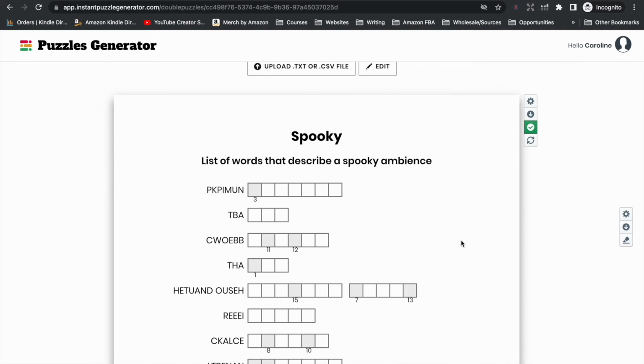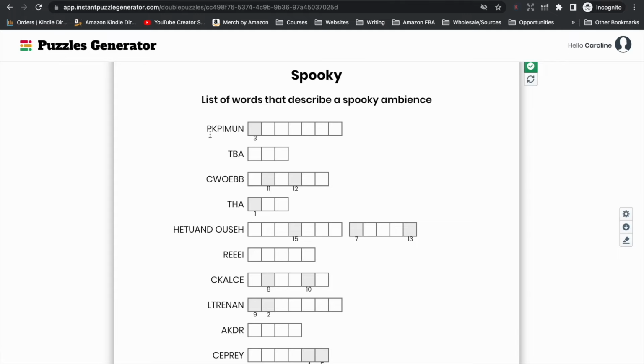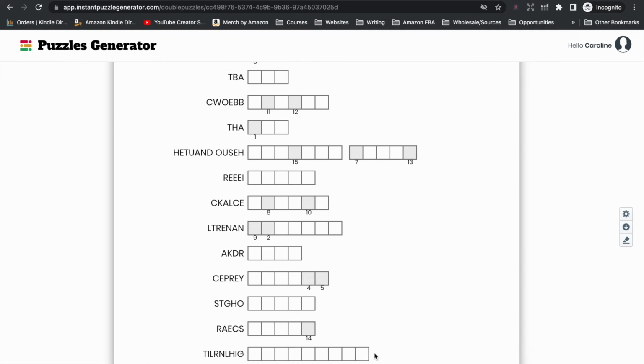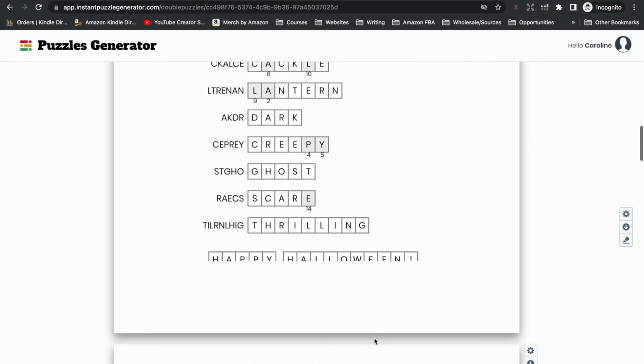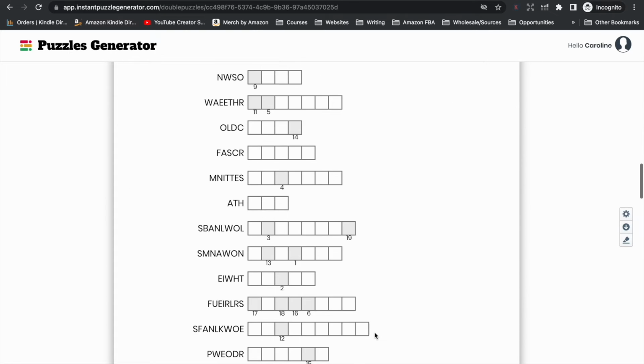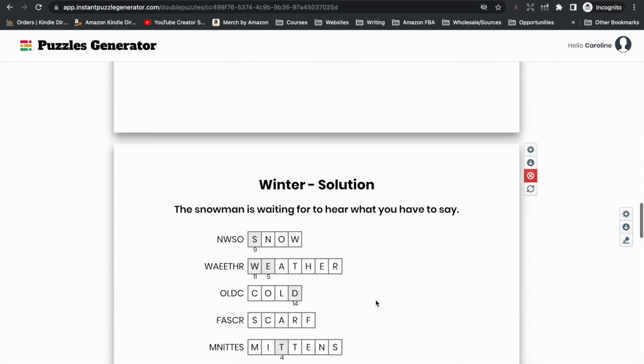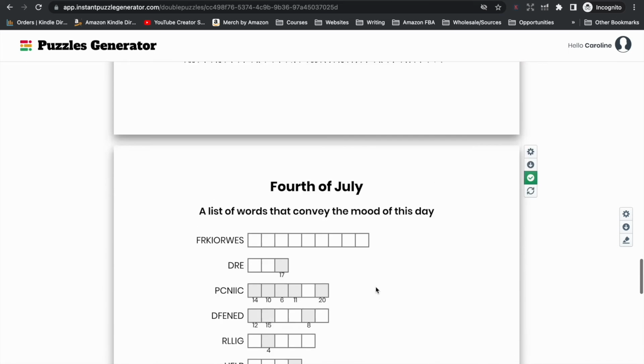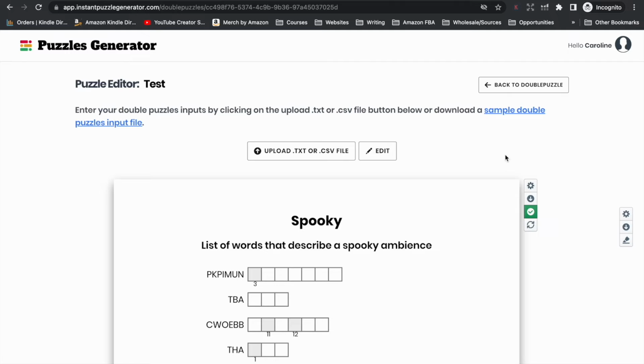So for example, this one has list words that describe a spooky ambience, and then you have to unscramble those words and figure out what they are, and then we take each of the lettered numbers to work out what the clue down the bottom is. But it was so simple to just upload that CSV file, and so you just include all the different puzzles in the one CSV or text file, and you can see here it's automatically uploaded all of the words and clues and things like that I had in that CSV file. So extremely simple to use, and you also have some editing options here on how you want it to look, how you want the text to look, the size of the book, all that kind of stuff.